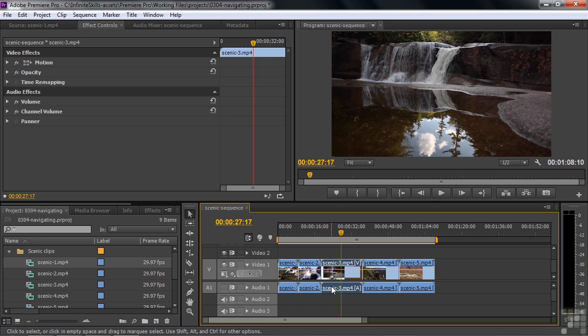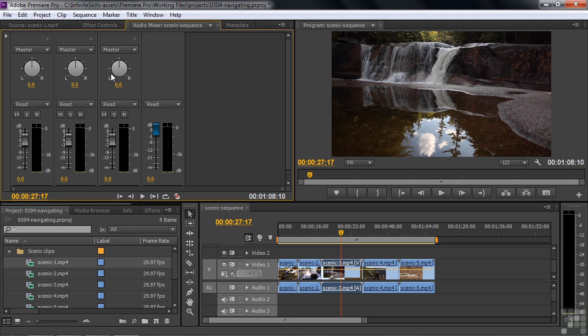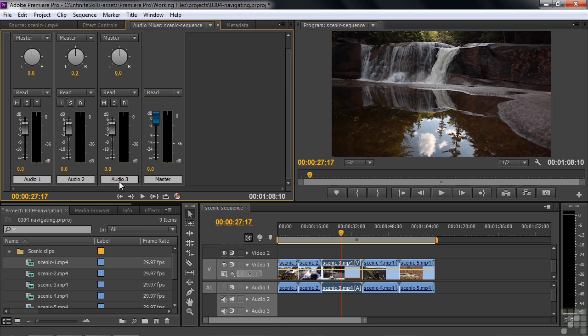On the audio side, if audio is present, you've got volume, channel volume, and pan. Those things are automatically added to all clips, sort of sitting in neutral here, waiting for you to change them. Then you've got an audio mixer, 1 column for each track. So I've got 3 audio tracks, 3 columns, and then the master track here on the right-hand side. You can see the names down here, 1, 2, 3, and master.